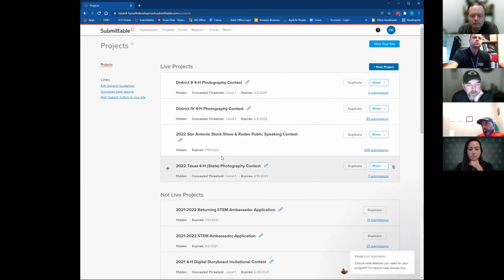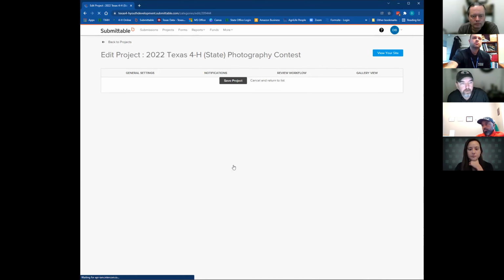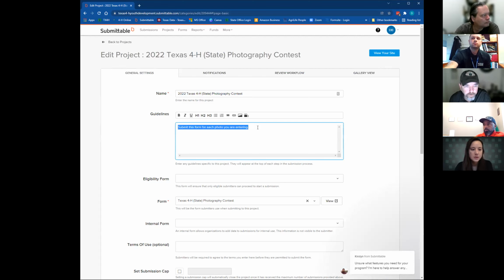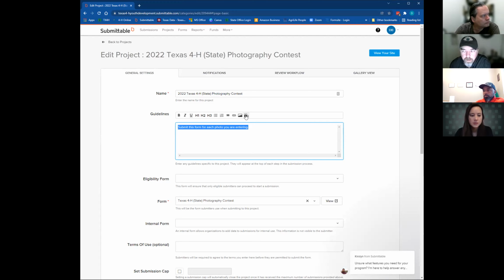So I'll do my state photography contest since I've already built it out, just to show you what that looks like. And it'd be very similar on your end of things too. So this is the name of the contest. Obviously, you can provide some general instructions in this area here. You can even include photos or links or little movies or whatever else you need. It can go in this little section. And this is all what would be viewable for the kids in these two fields.